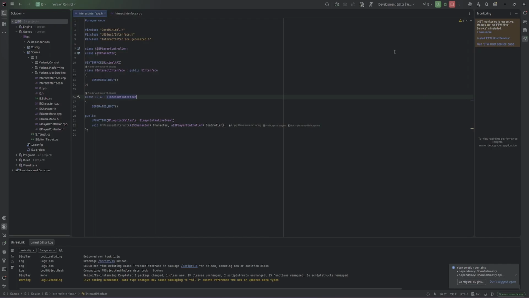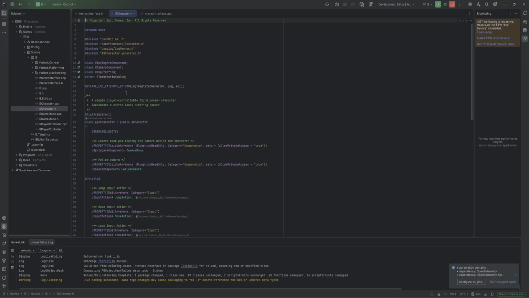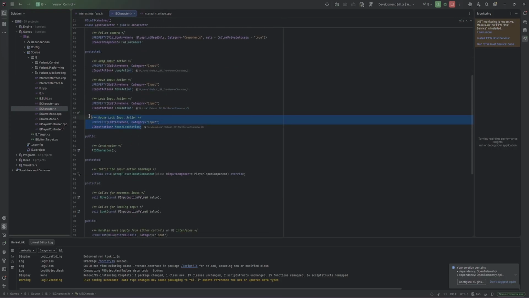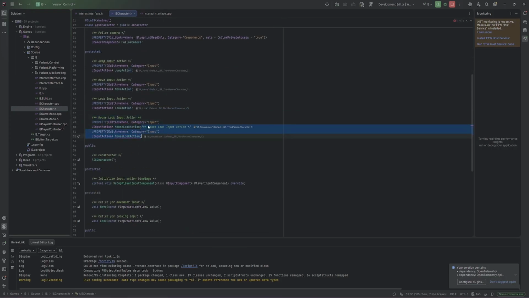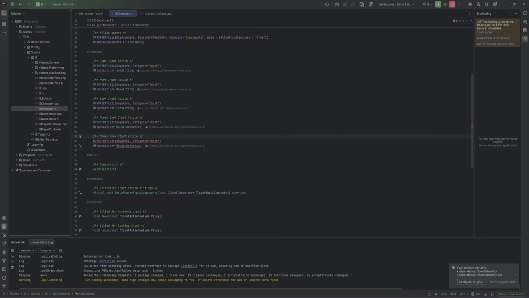Really easy, really quick. Now we do need to jump into the character and put some code in there. Let's jump into the H. I'm going to duplicate this mouse look action, and this is going to be interact action. I'm going to change that because when you hover over the function, this is the code that will show, so we know what it is, but it's quite self-explanatory to interact.